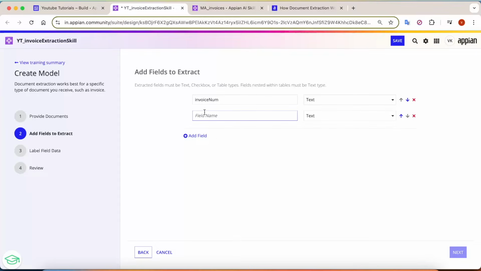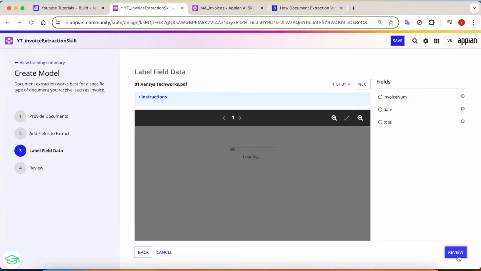And after that I will extract the date and the total amount. So these three fields I want to extract here. Once you are done with the fields, you can click on next here.